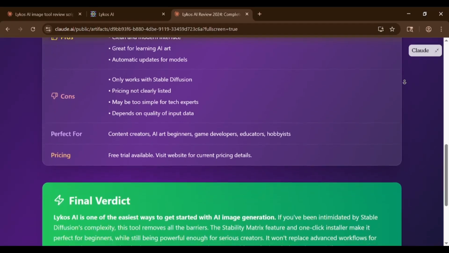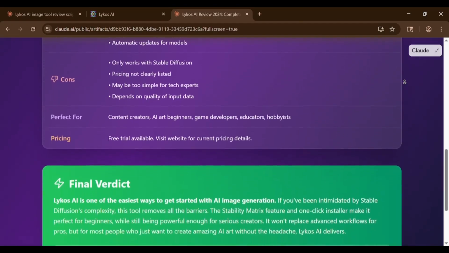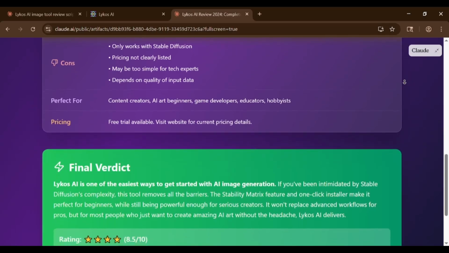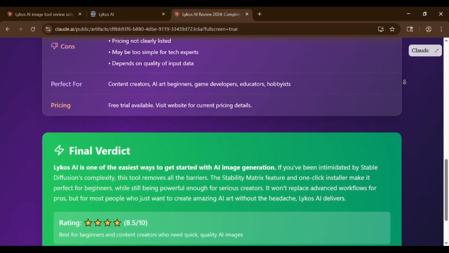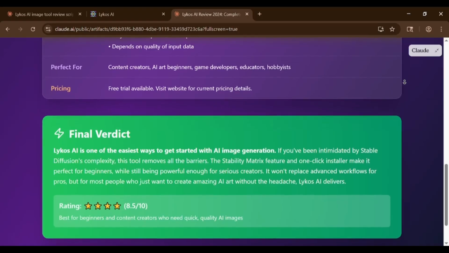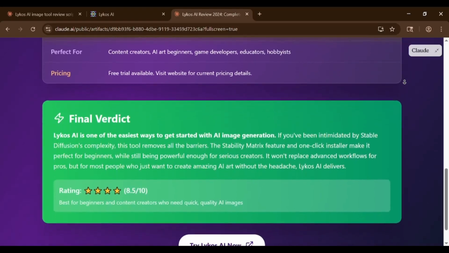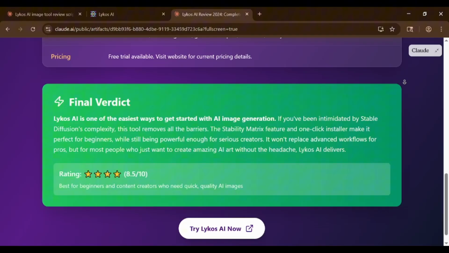Lykos AI Stability Matrix is absolutely worth it if you want local AI image generation without technical headaches. It's perfect for artists, hobbyists, and anyone who values privacy and control. Being free makes it a no-brainer. Just make sure your computer can handle AI workloads. For desktop AI art, this is the easiest way to get started.